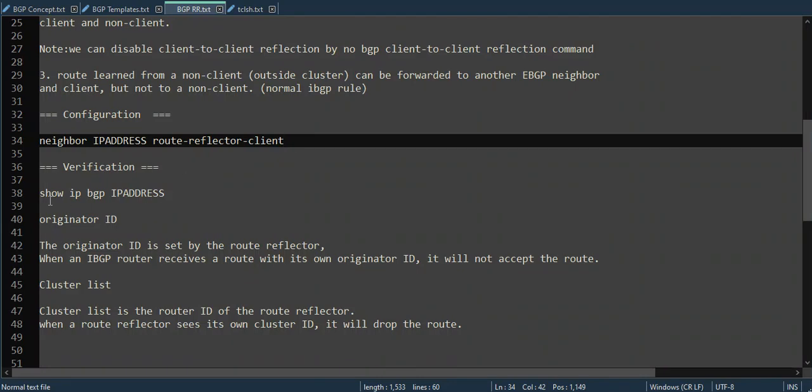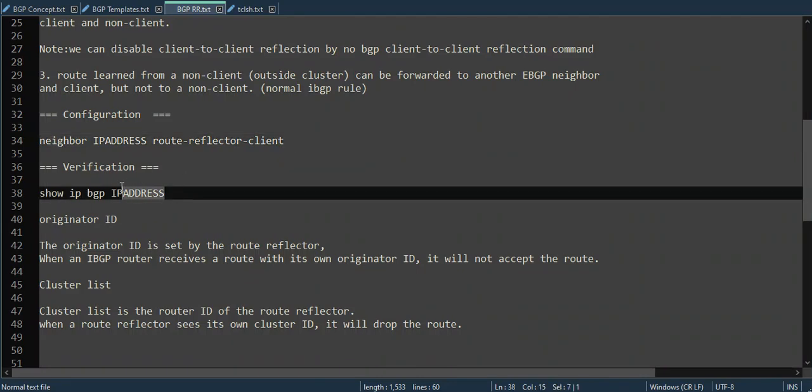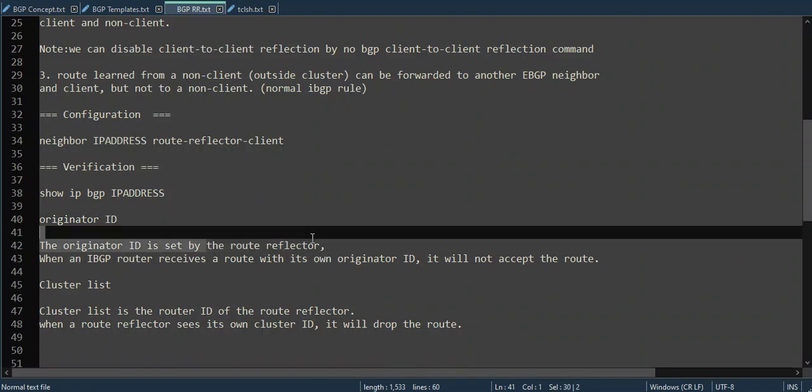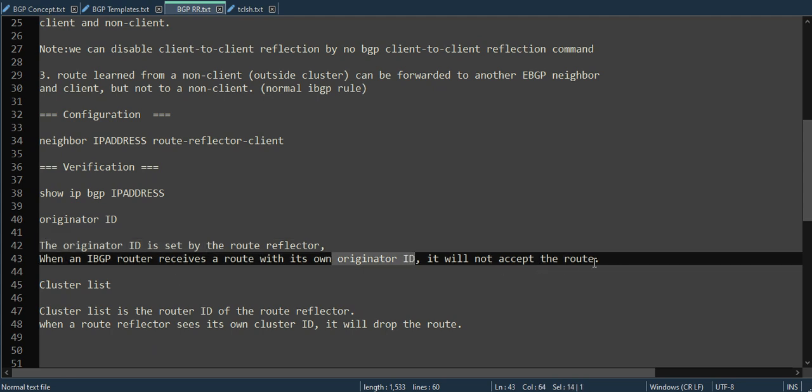For verification, we can show the iBGP IP address, and there are two attributes: one is originator ID and the other is cluster list. The originator ID is set by the route reflector, and when an iBGP router receives a route with its own originator ID, it will not accept this route. It will drop that route. This is for loop prevention.